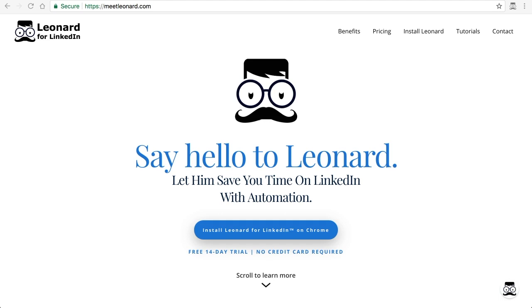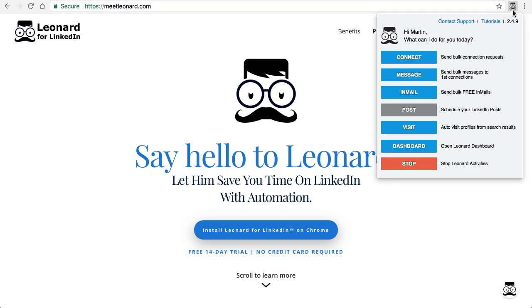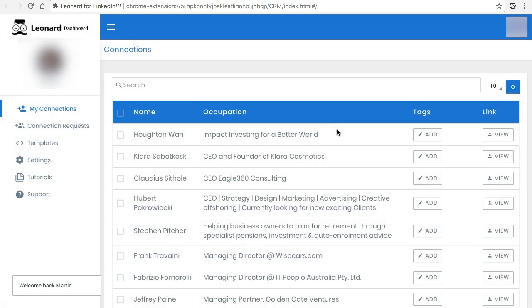when you're trying to send the connection requests. All you need to do is click on the Leonard Chrome extension icon, and after that all you need to do is click on dashboard. Depending on the number of connections you have, the loading time might take a little longer, so you just have to wait a couple of seconds until the dashboard loads up.